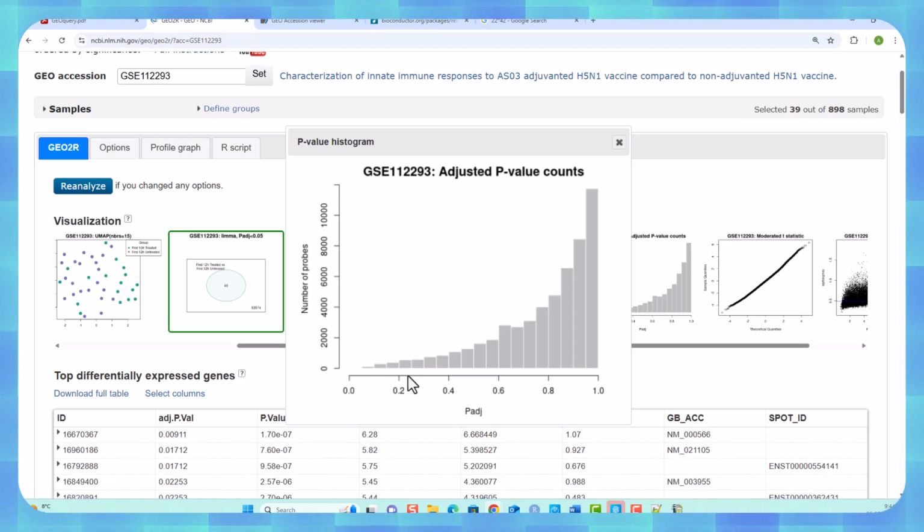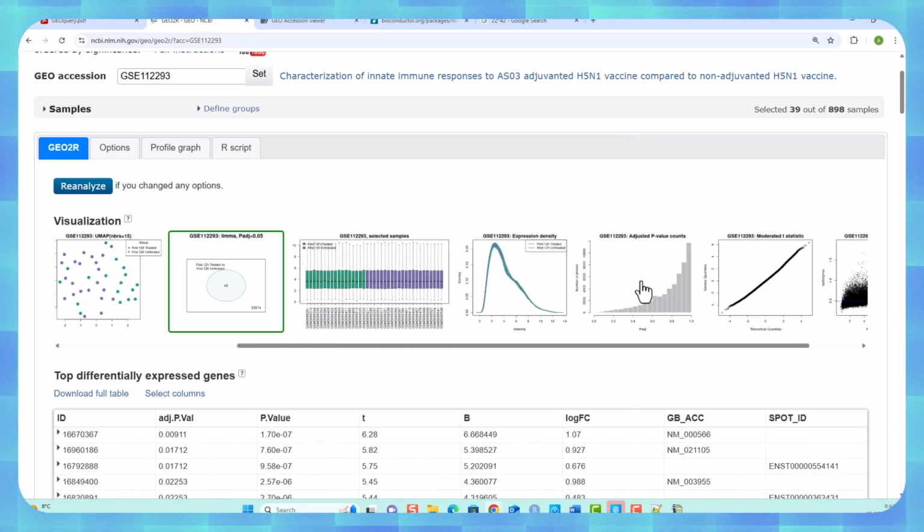Here's the p-values. They form a nice exponential kind of distribution. There's lots at 1, and then they've got a gradual increase from very low values. That all looks good.